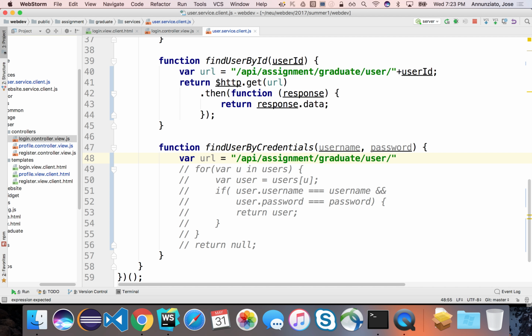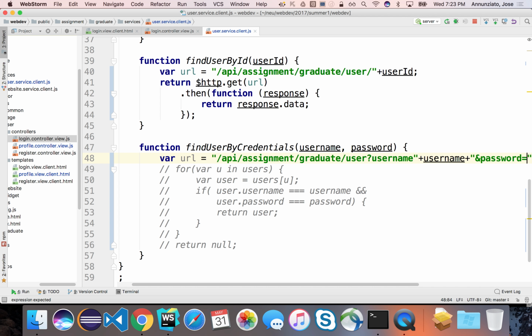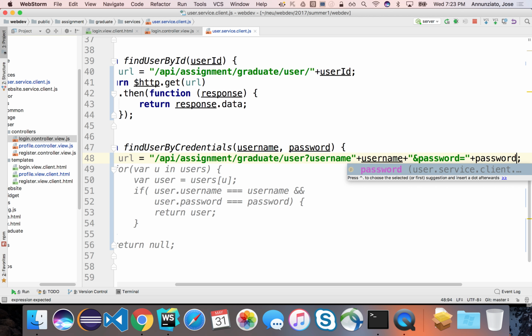Now the homework suggests that we use a query to pass username and passwords. Typically, you wouldn't do that since you don't want to pass passwords as part of the URL, especially being in the clear, right? But nevertheless, let's play around with this. So we're going to pass the username as an argument, and then use ampersand password equal and then the password. So that's the URL.